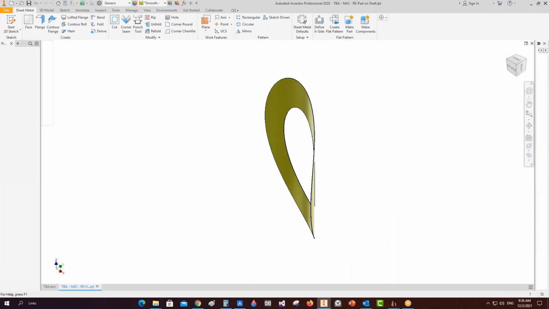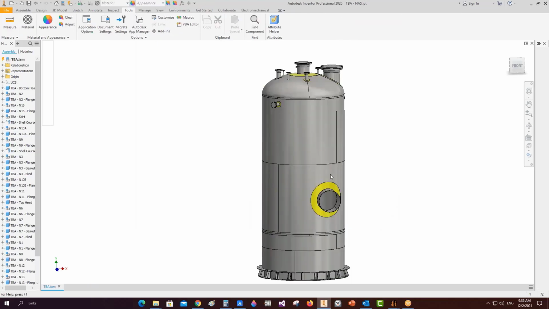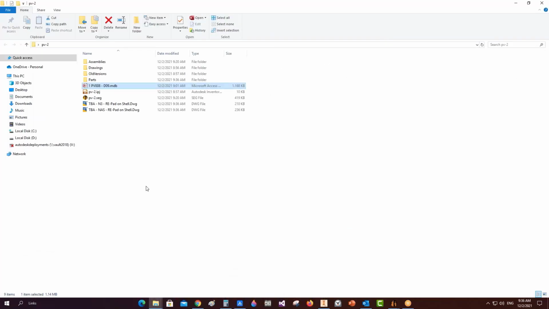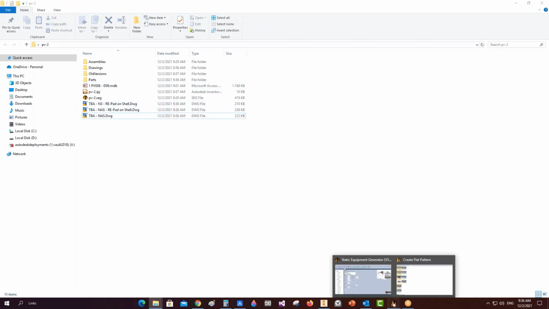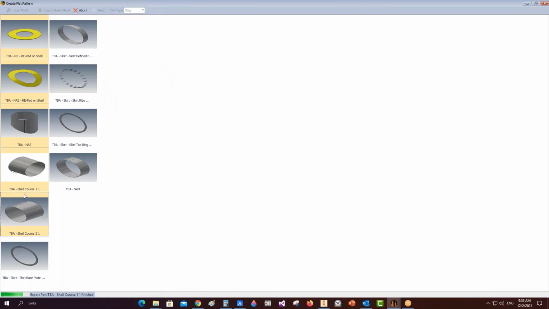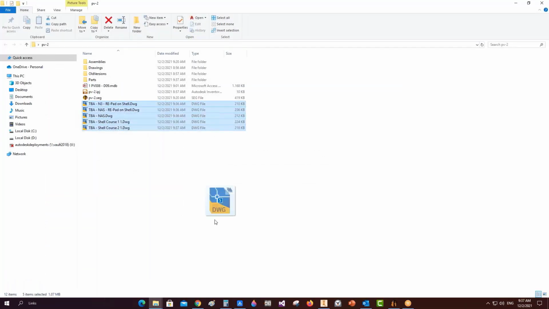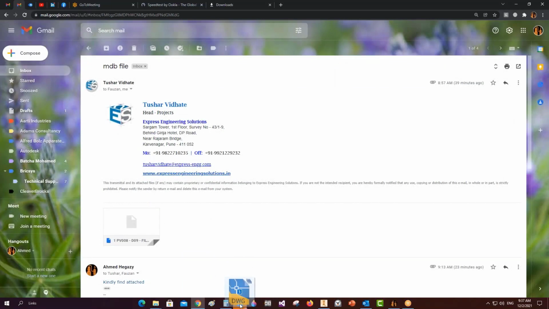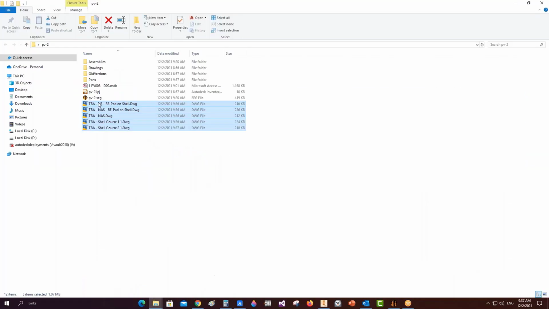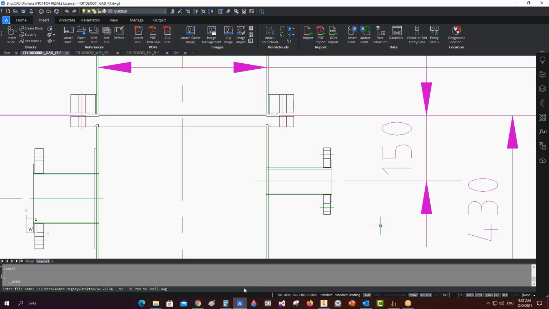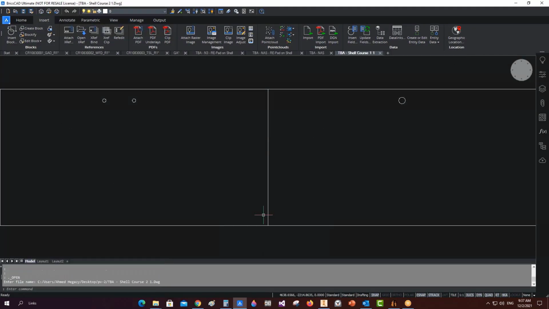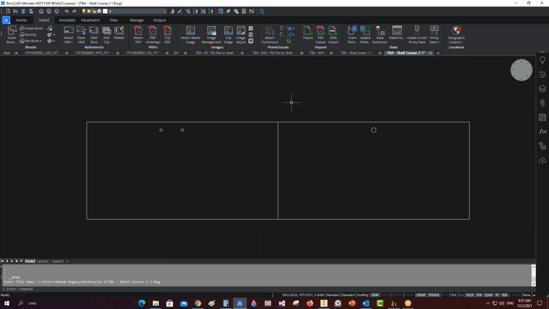for those plates in DWG extension. So let's open that one. Here we have those shell results. Okay. Now we have those. So if we open them here, sorry. Okay. Now that's the shell blade.